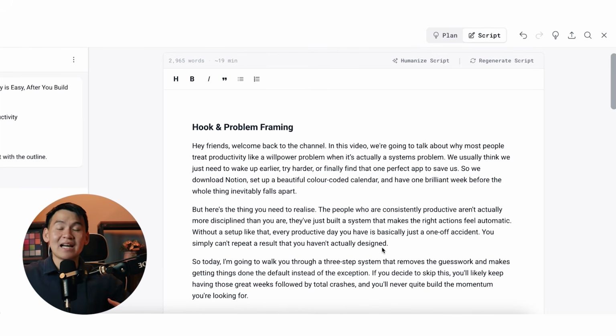So you can see this sounds way more human already just by pressing one humanize script button. So this is something that we've used to really tackle the problem of AI writing, and this will really help you distinguish your script from all of the other AI scripts out there, all of the other faceless content, brain rot stuff, and make your script actually sound legit.